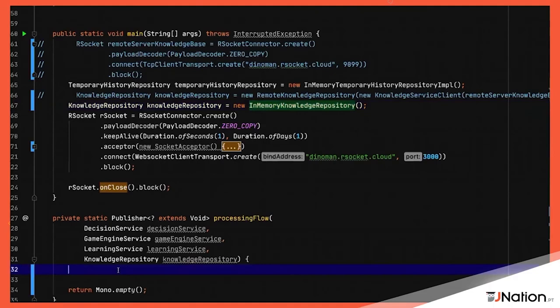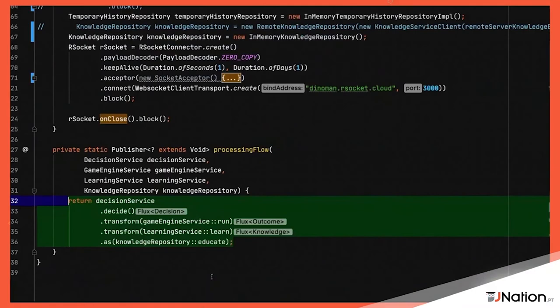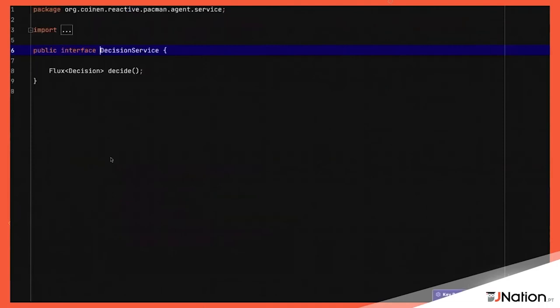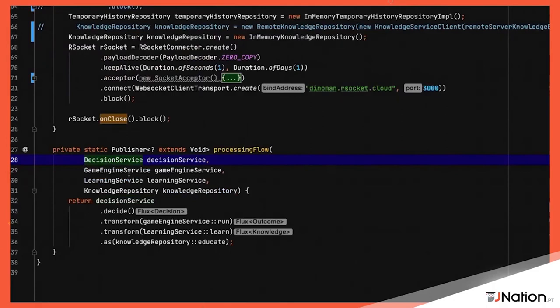I'll be quick. First of all, you should imagine everything as a stream. The controller is a stream. It's represented as a Flux, for example, or a Publisher. Flux is from Project Reactor, one of the implementations of Publisher. So you consume all these actions and then you apply some transformations, like the game engine, which can accept all the decisions you make and provide you with an outcome.